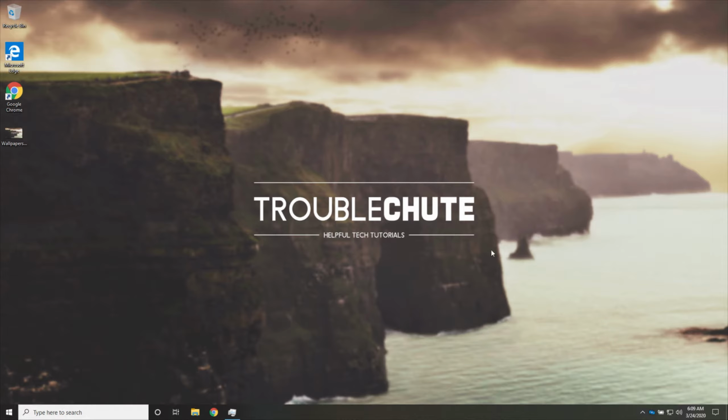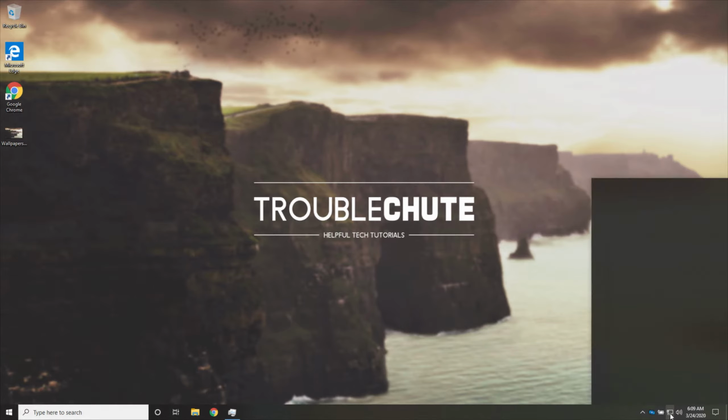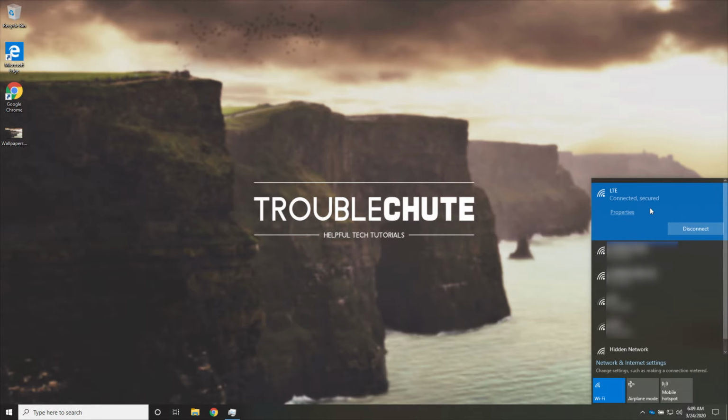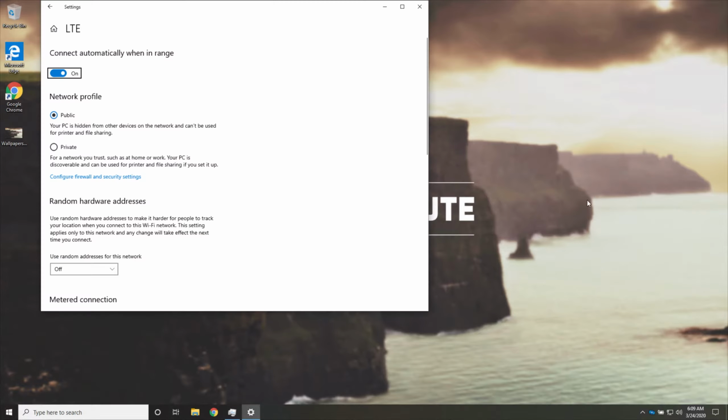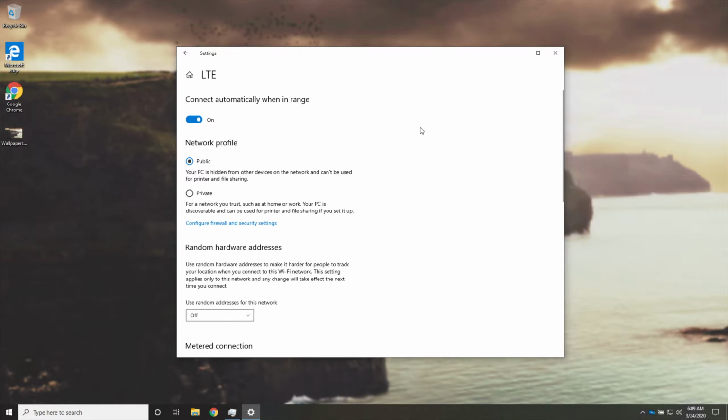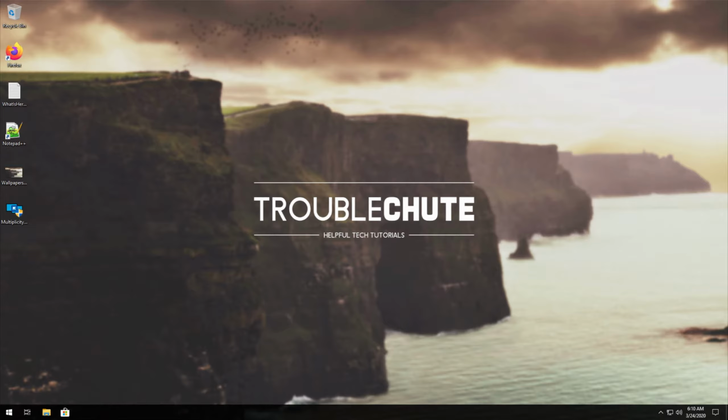Over here, I'm on my laptop and I'm connected to a Wi-Fi network. In the bottom right, click the network icon and you can see I'm on a Wi-Fi network. Simply hit the properties button under the name of the Wi-Fi network and you'll see this window pop up. On the very far left, we have network profile at the very top. We have public and private. Usually changing it to private will fix any issues that you're having, and if you came for this video, that's probably what you want.